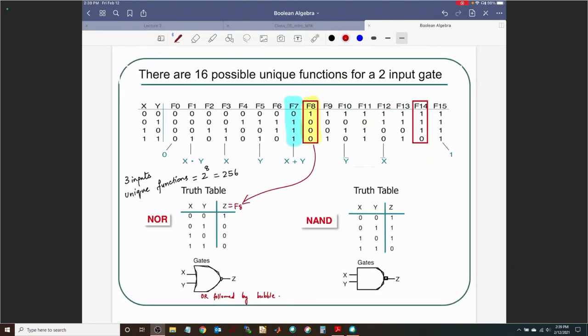And now if you look at F14, it turns out it is the exact opposite of F1. 0, 0, 0, 1 is F1, and F14 is 1, 1, 1, 0, exactly the opposite. So if this is AND, this is actually NAND, right? So the truth table for that is indicated over here. Z is low only when both inputs are high. The symbol for that is AND followed by a bubble. Again, AND is your AND logic function and the bubble is your inversion.